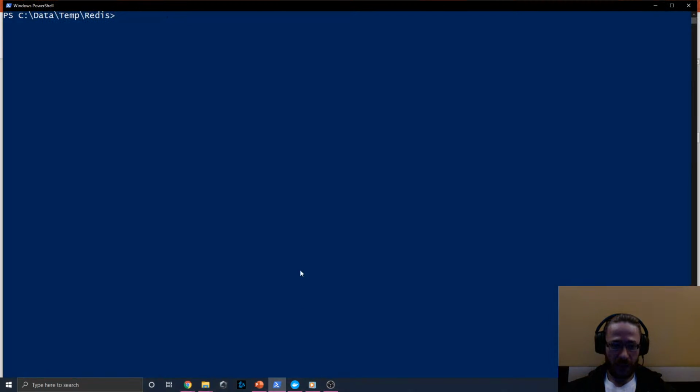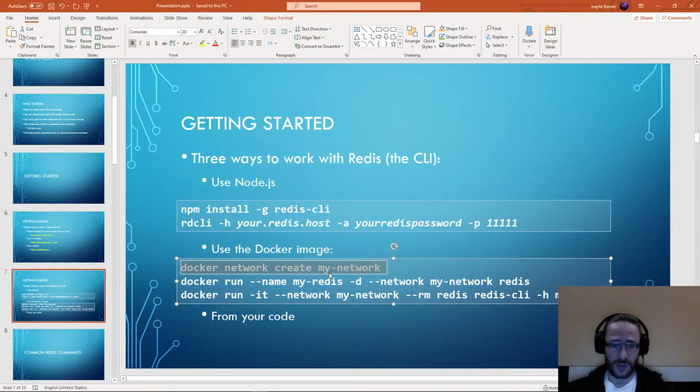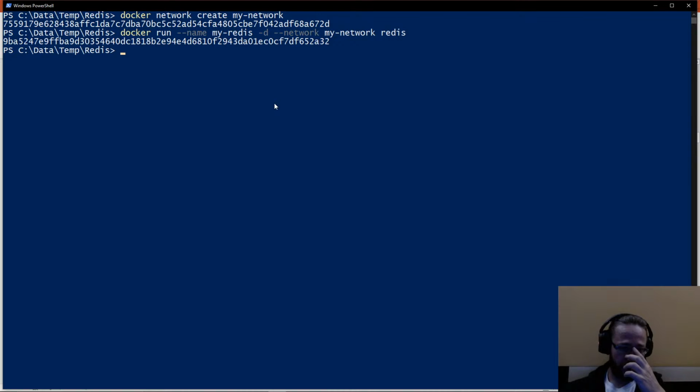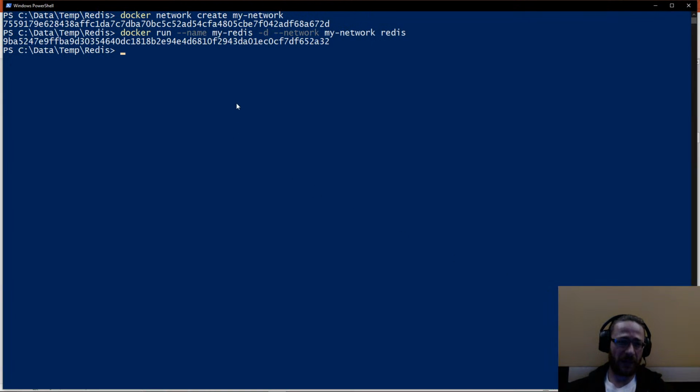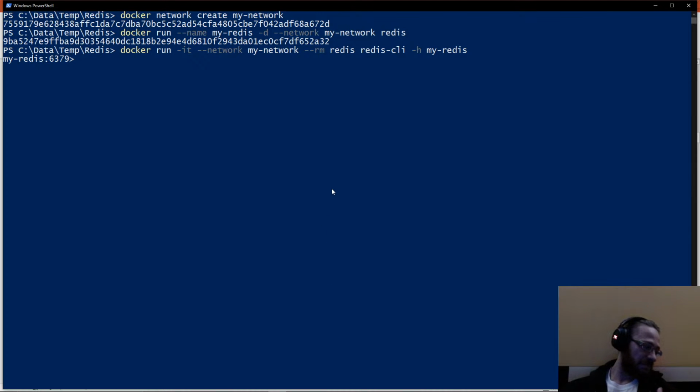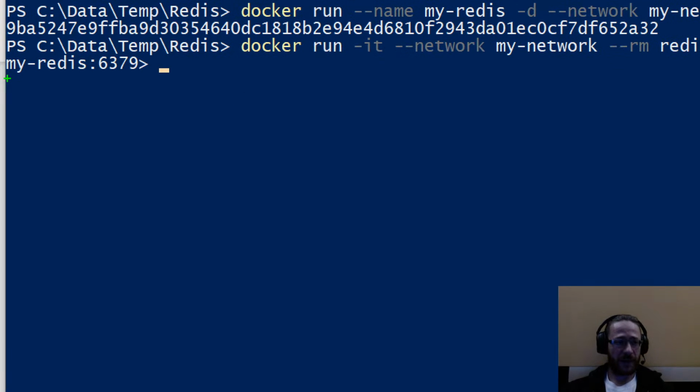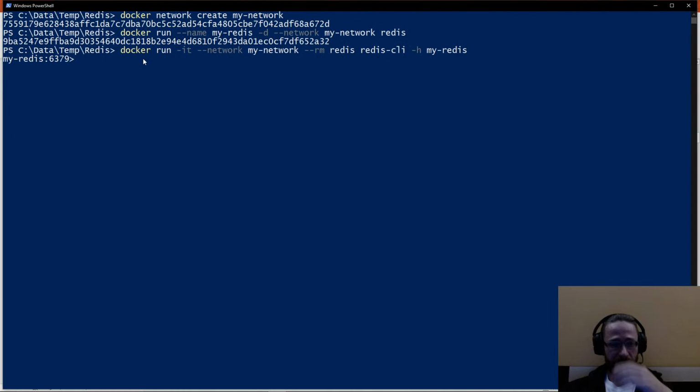I'm going to first create the network, then I'm going to create the Redis server, and finally, I'm going to run the CLI. All of these commands are from the documentation, so it's nothing special, nothing difficult. So currently I have connected to the Redis instance. From now on I can write different commands.